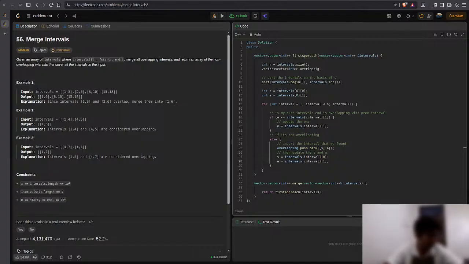After coming out of the loop, I have to push back the current S and E. But suppose it's not overlapping.